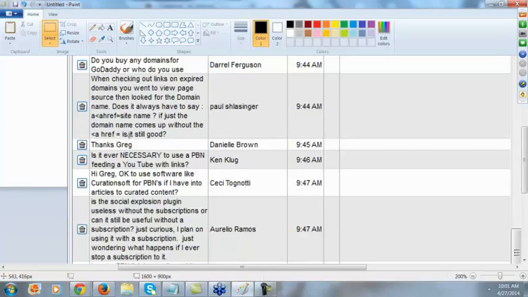From Paul. It has to be in that code, Paul. If it's not in that code, it's not being linked to. So you got to find it with the href in there. Yes. From Ken. I wouldn't say it's ever necessary, Ken. You don't have to.